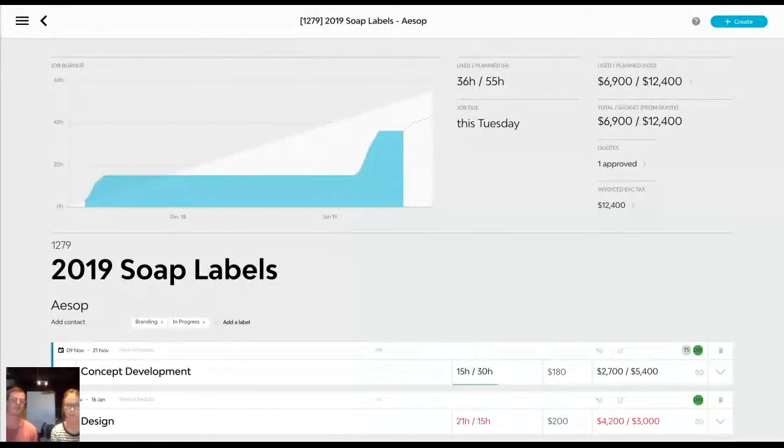Yeah, we haven't really taken anything away. We've really just changed where all the information's sitting. And obviously the introduction of this graph is giving you a big visual idea of how the job's currently tracking and how things are looking based on the work that you've currently got planned or scheduled.